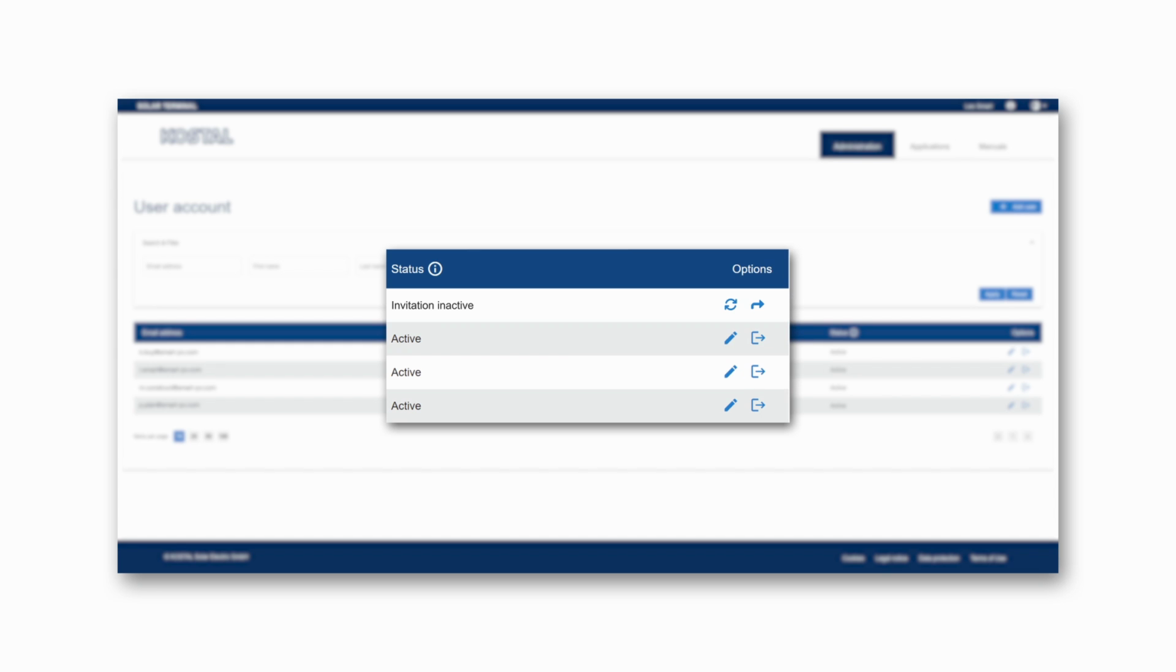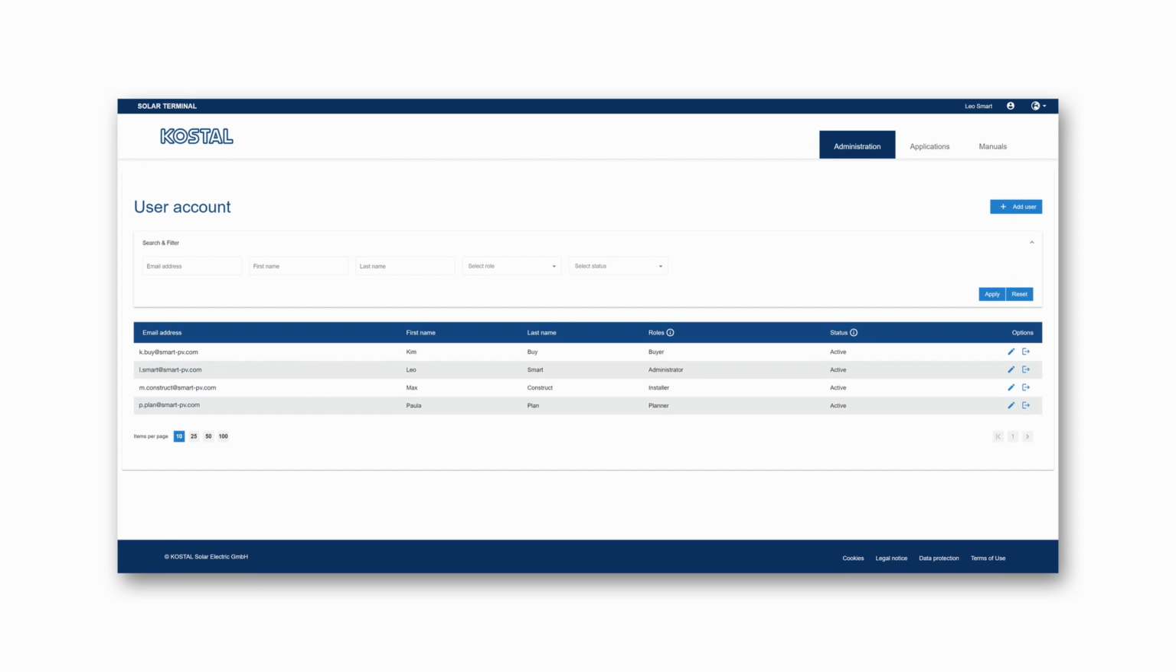If an invited user does not meet the deadline of 5 days, the status changes to invitation inactive. As the administrator of your company, you can then renew the invitation by clicking on the Renew icon. The invitation will then be sent again and will be valid again for 5 days. As an administrator, you can also subsequently change the roles of your employees by clicking on the pencil icon.